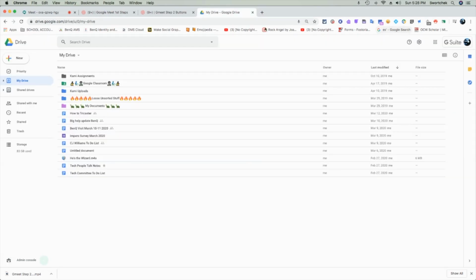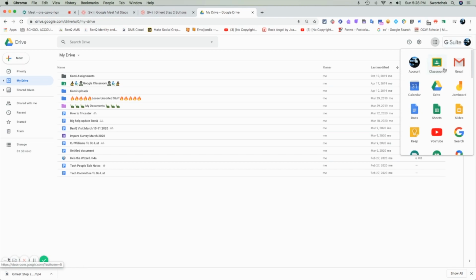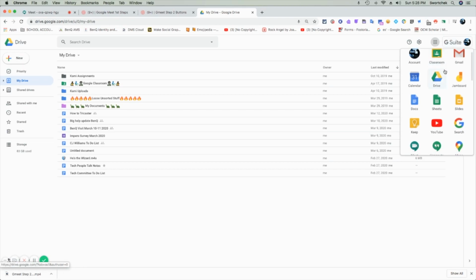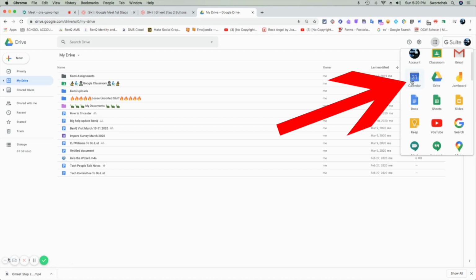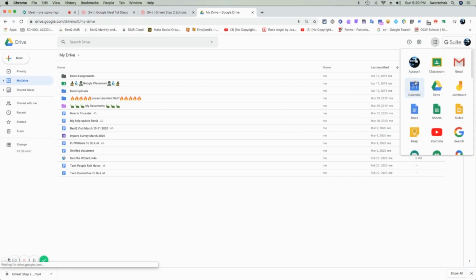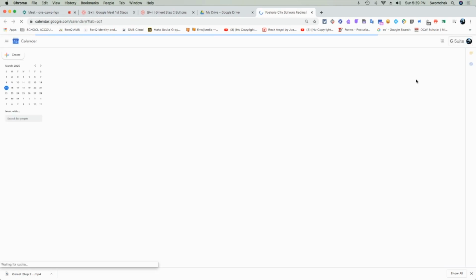Now, for most of you, you would probably want to set a schedule of some sort and do an invite that would go out to people. You can do that through Calendar. If you go to your Google Calendar, you will end up in the Calendar app.